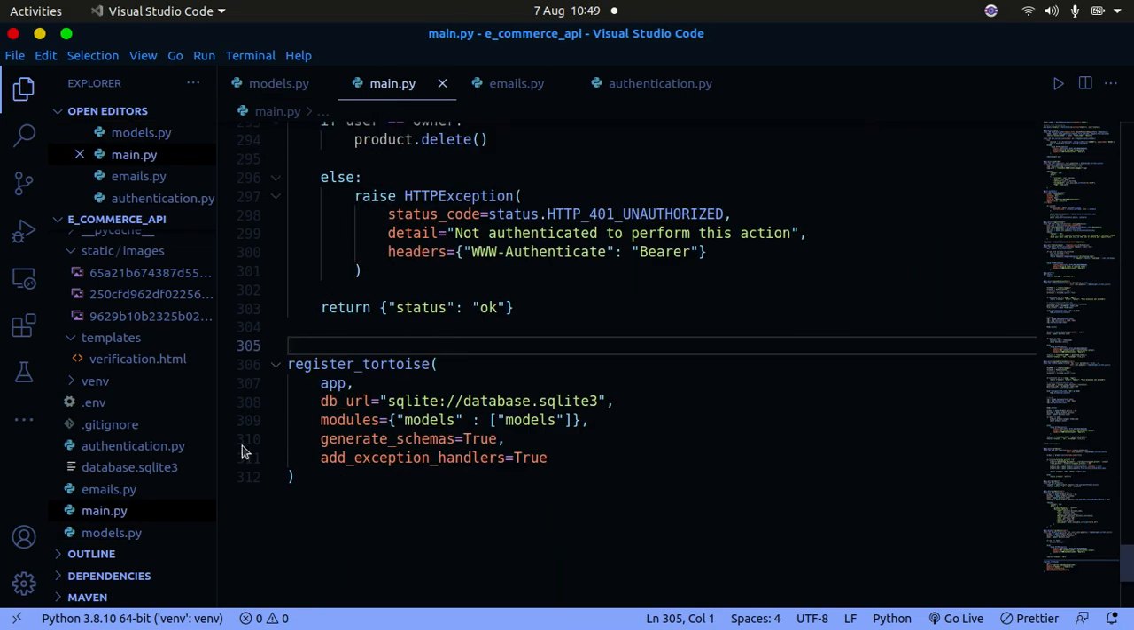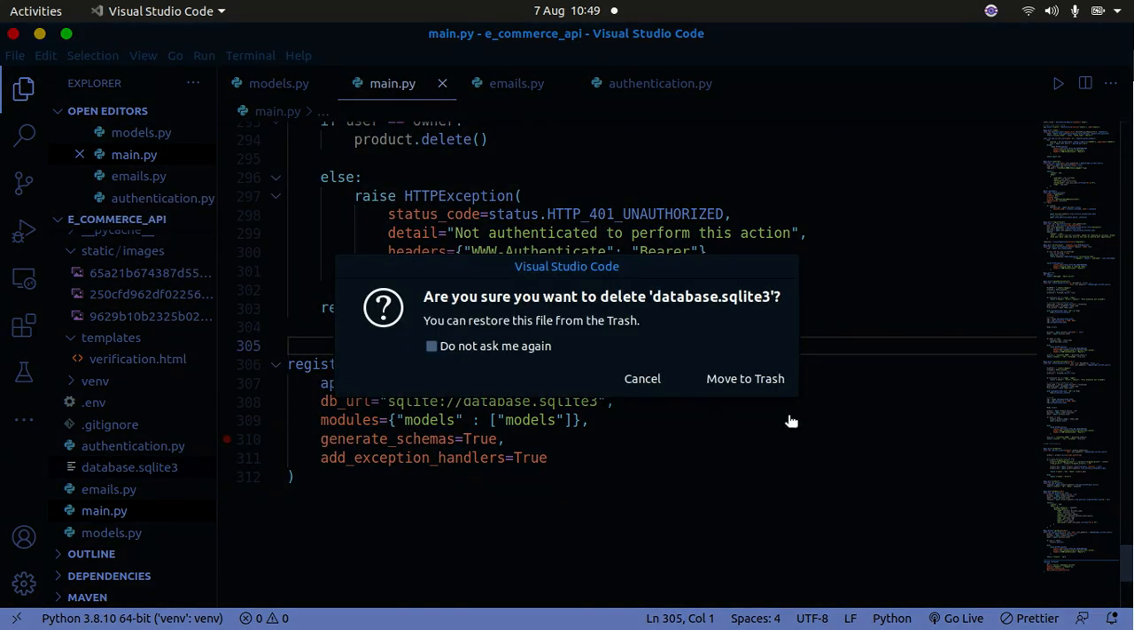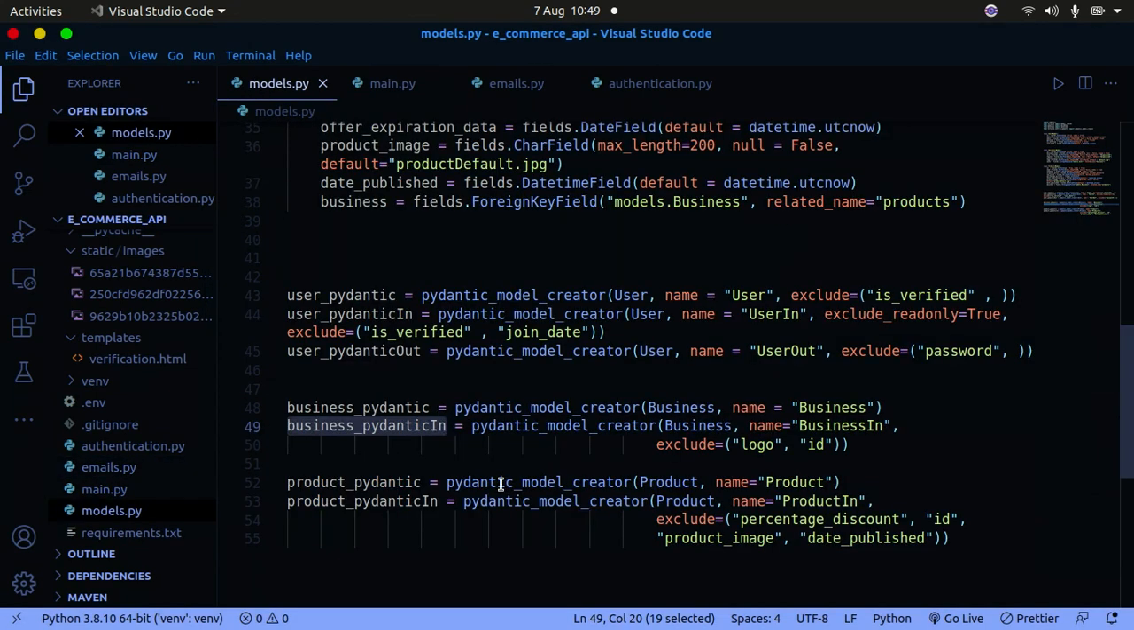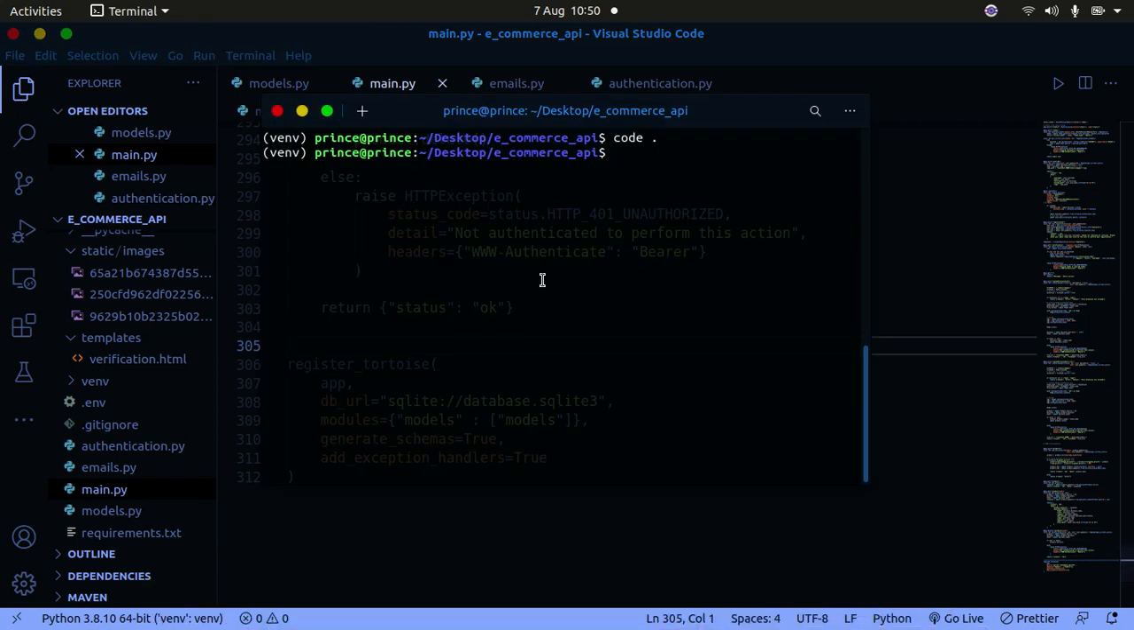Now, whenever we have that in our database, we need to delete this database. So I'm simply going to go ahead and delete this database, and then we'll create a new one, because the current products in there do not have the date published field, so it will give us an error whenever we try to run our program. So we'll just delete it, and when we run our program, we'll create a new database from fresh. So let's go ahead and run our program again.